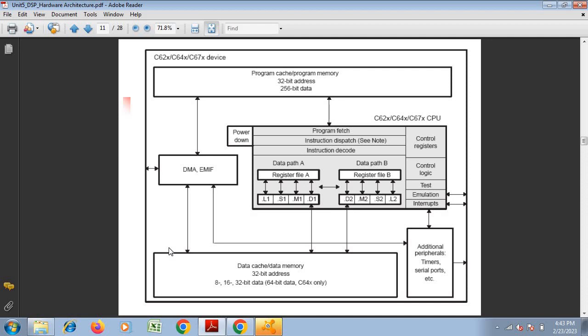This is the complete view of an additional architectural view of this TMS320C6000 series DSP processor. It has a memory. Separately we have a DMA controller. Separately we have a memory for addressing 32-bit of address. Additionally we have a port for serial port communications, for timing as well as the counting operations, for serial communication for transferring and receiving with our transmitter and receiver pins.